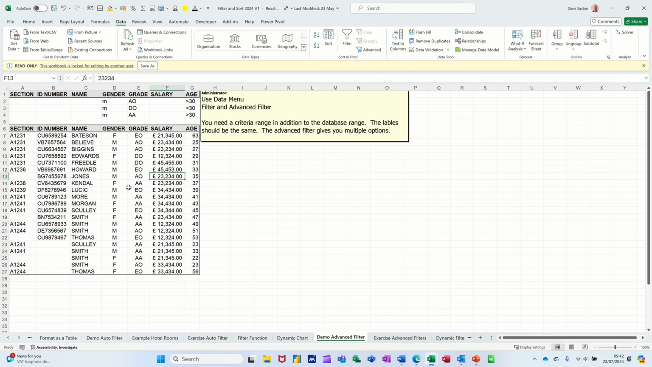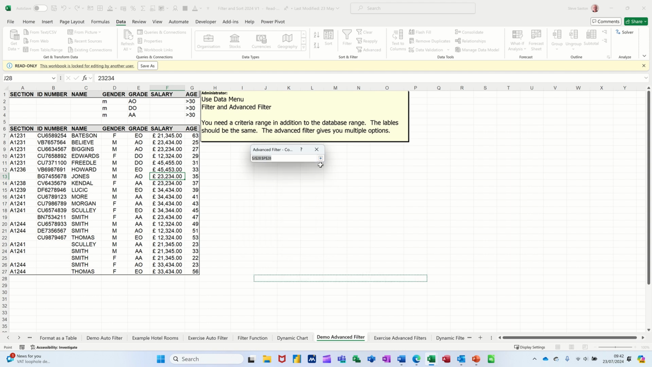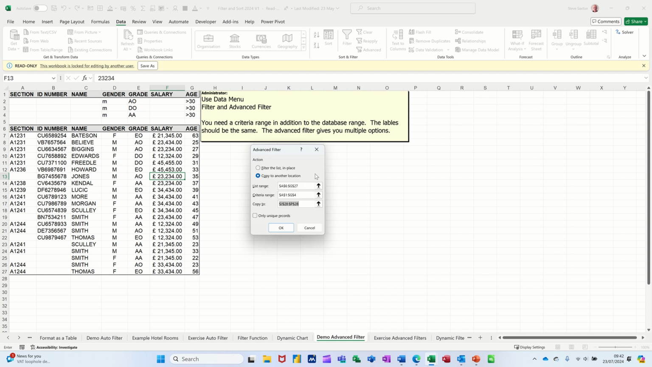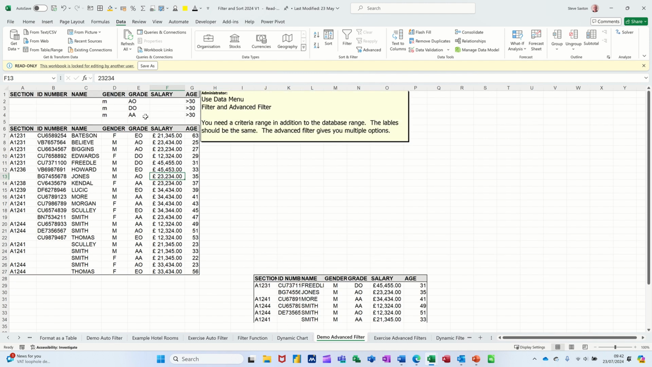Now, if you want to put that somewhere else, there is an option for that. If I go back into advanced and copy it, and then give you that option there to put it somewhere else, I'll put it down here. It's already in the right place. And then you just click OK. And then that information gets filtered down there based on whatever you've got selected at the top.